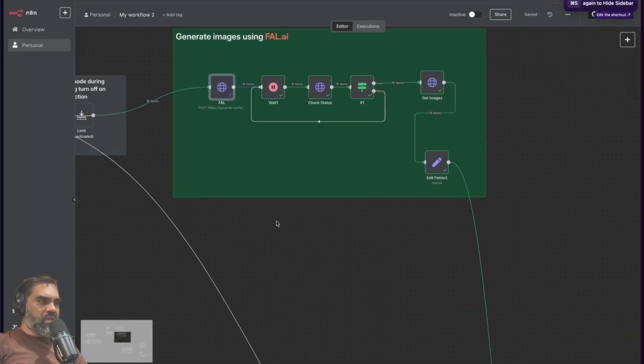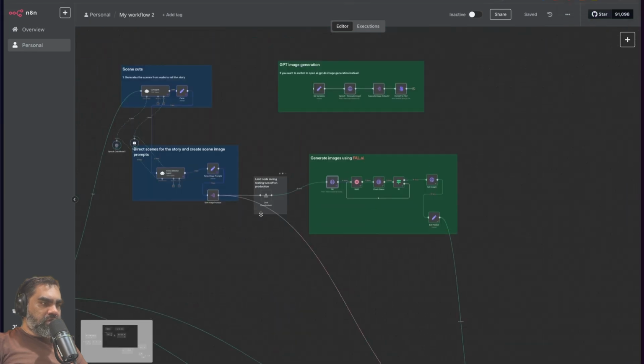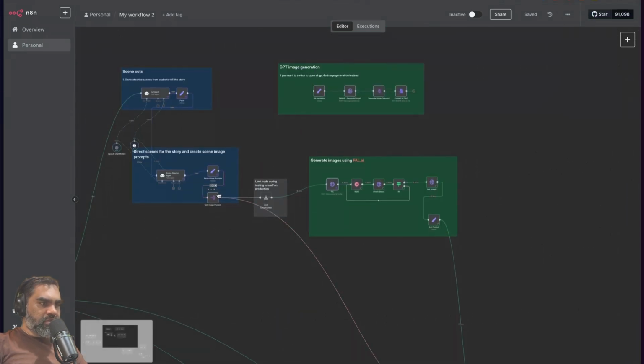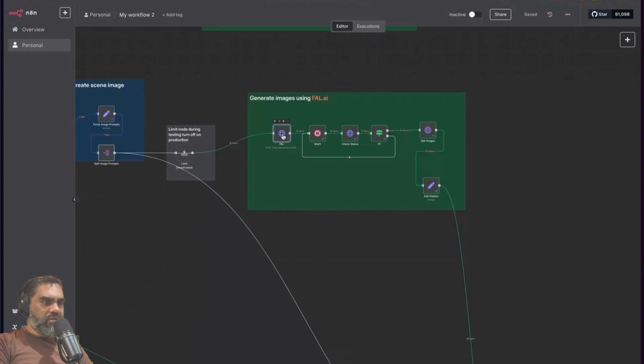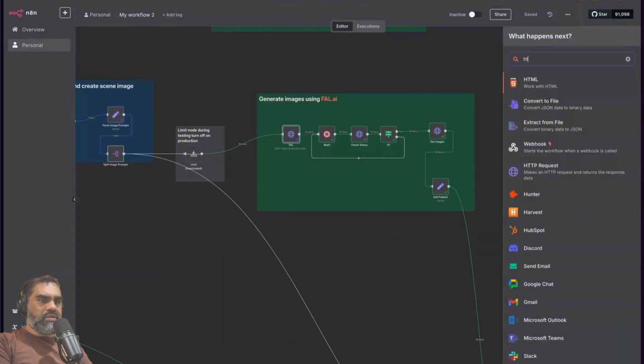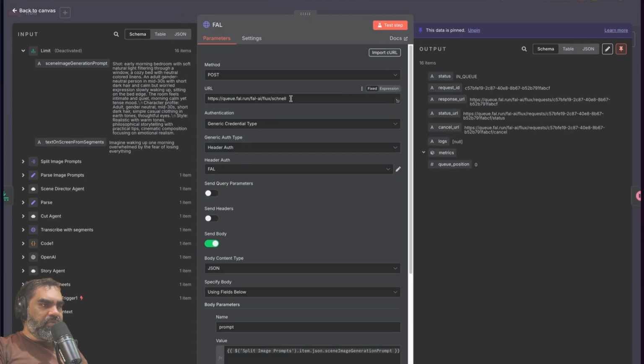So let's have a look at the image generation now. So far we have created the scenes and image prompts that we need. For each scene we have a shot, early morning bedroom with soft natural light filtering through a window. We are using a service called Fal. This is an HTTP request node. This is the endpoint for Fal AI to create an image from the prompt that we give. This is for the Flux Schnell model, as you can see here.